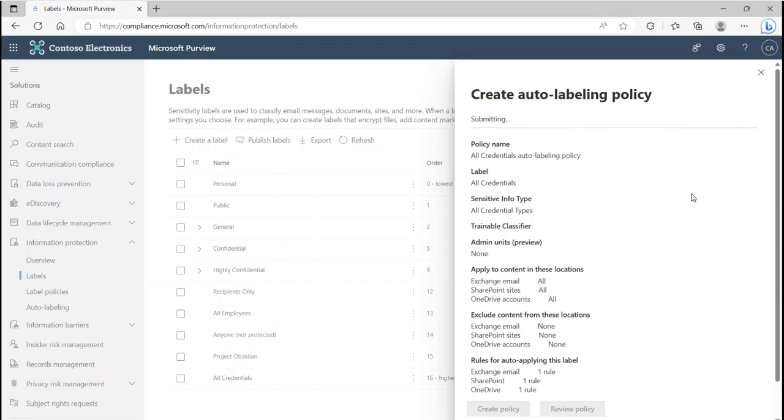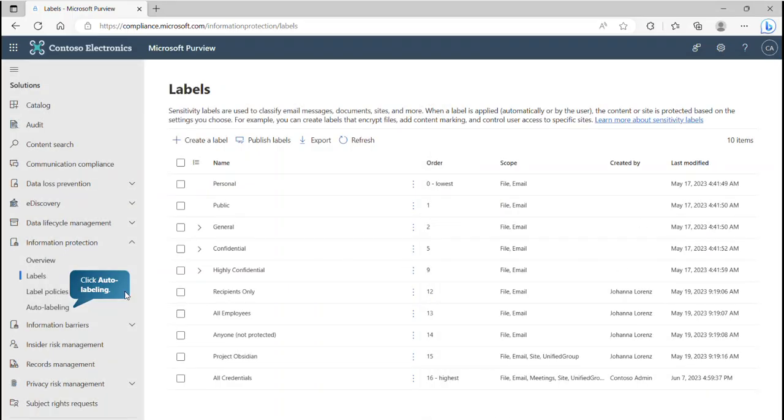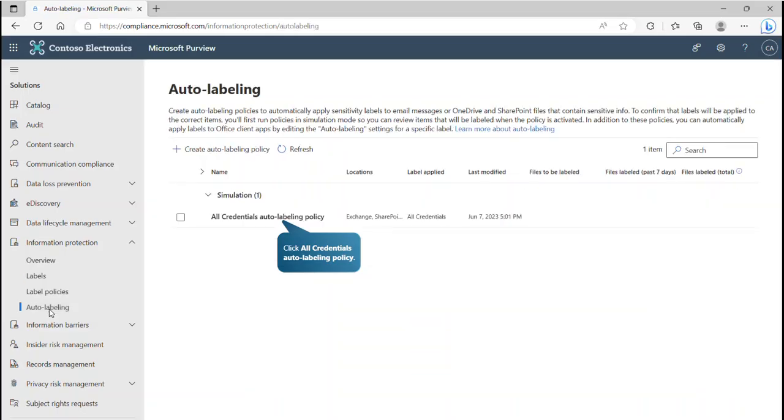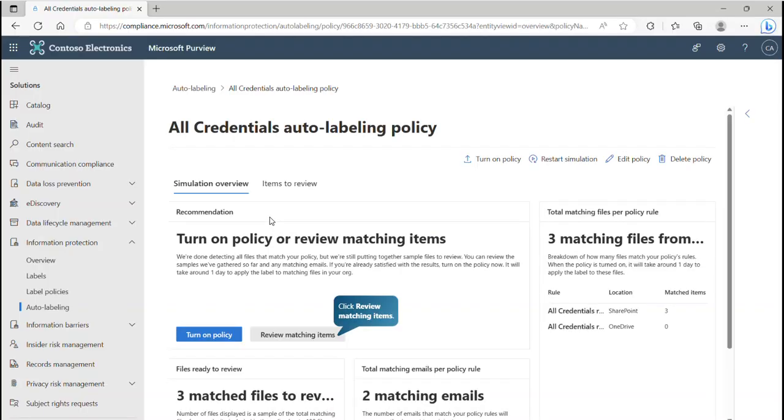All right. So we can basically do two things in one settings right here. So the auto labeling policy has been created. Okay. If we go to auto labeling, this is the auto labeling policy we just created. We're going to click on it. This policy is currently running. That's why it may take a little bit to get there. But anyway, so here is the policy.